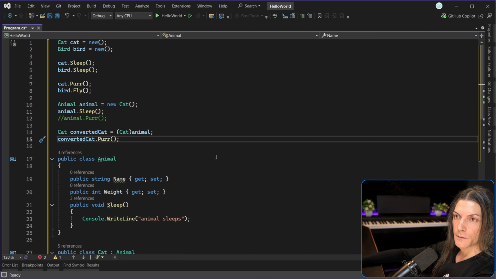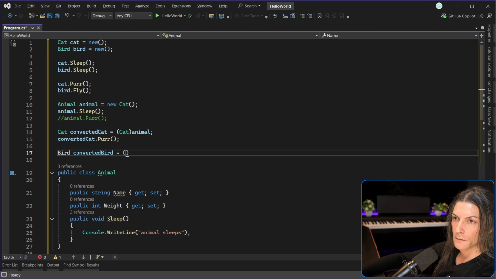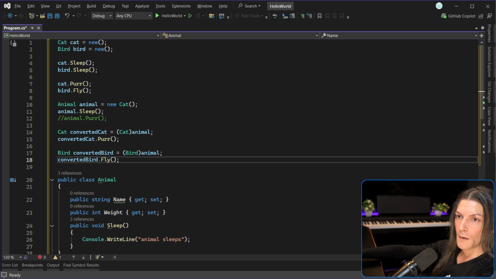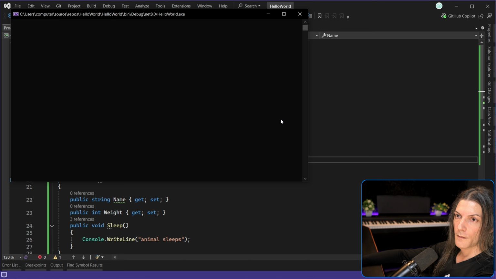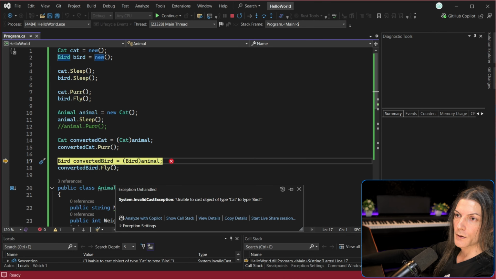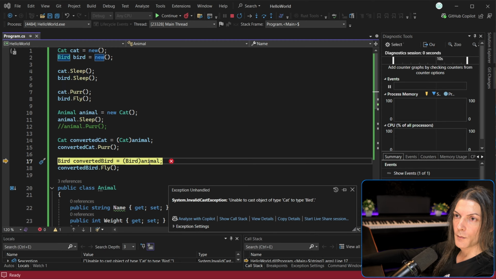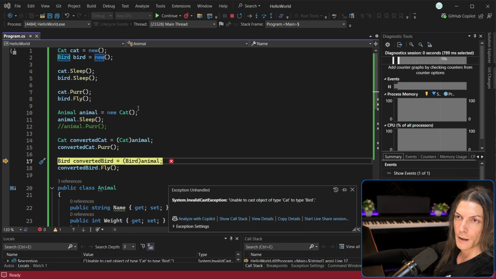But beware that since I am allowed to cast it back to anything, I can also do this. So this will not work, obviously. I'm getting an exception because I'm trying to cast an animal, which I initialized with an instance of type cat, to a bird, which theoretically would allow me to call the fly method on it, but this crashes because obviously the new instance of cat that I placed inside this animal is not a bird, so I cannot cast it to a bird. So you need to be careful about that.